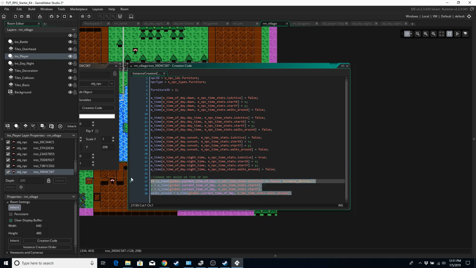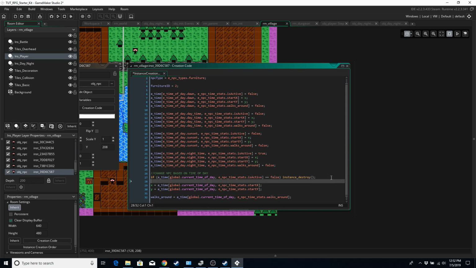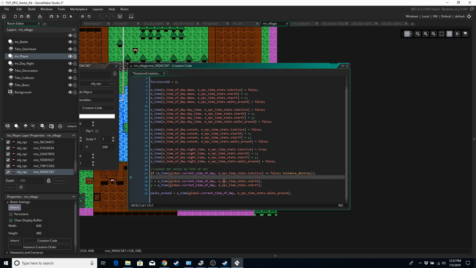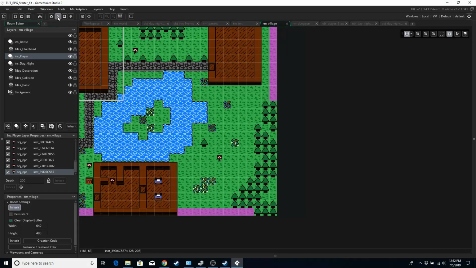And this code here is what's going to change the NPC based on time of day. So if he's not active, then he's going to be destroyed. Otherwise, his X and Y are going to be the start X and start Y, depending on the current time of day. And then walks around is also going to be based on the current time of day for this entry here. So once you have that, we can actually test this.